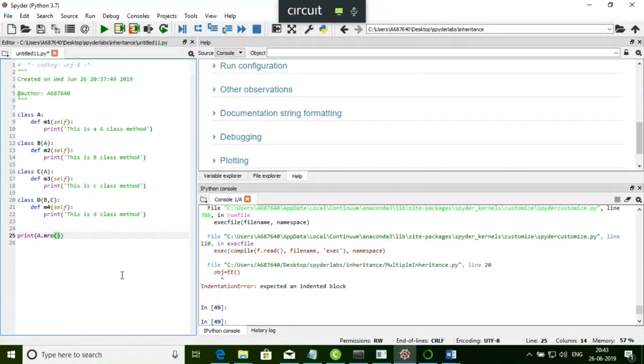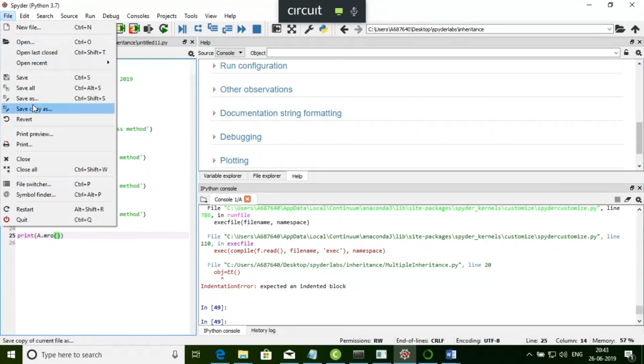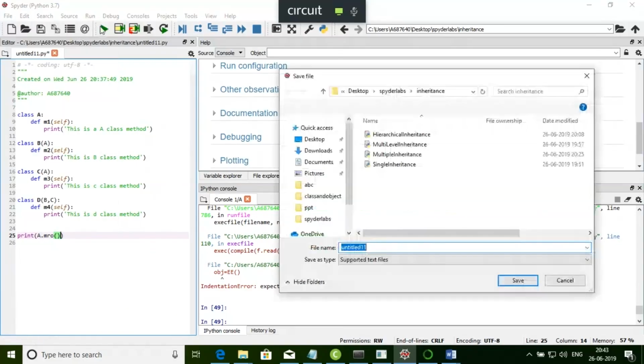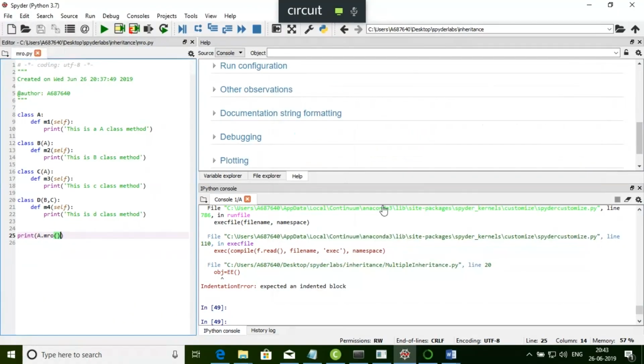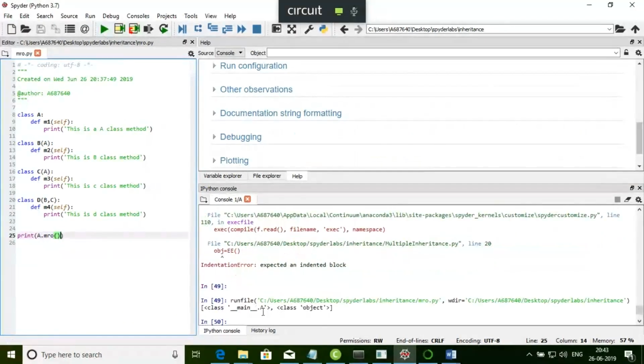Okay, so let me check whether it's working or not. Save it, file save, and just execute. Save it as MRO.py. Now just execute. So just see here, it will give you the MRO. First A class, then object class.